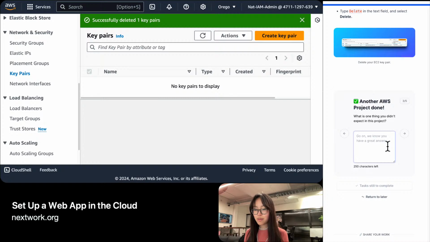All right, next thing. What is one thing you didn't expect in this project? One thing we didn't expect was having to download remote SSH, maybe? One thing we didn't expect was the ability to use VS Code like a local IDE for a remote server. You know, downloading remote SSH is a game changer.